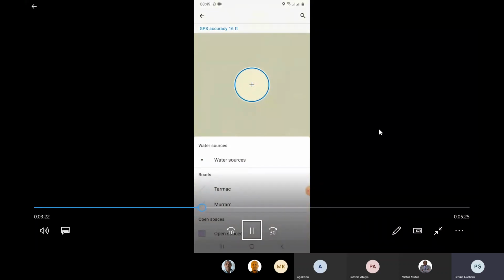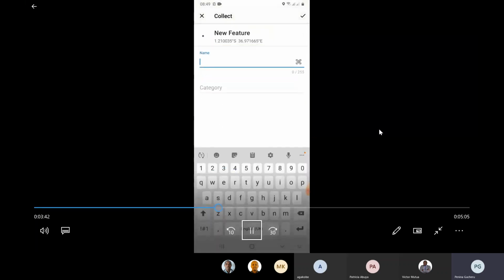We'll start by mapping the water sources. Once you go to a place where there is a water source, you just need to click on that water source. Once you click on it, it automatically picks that location. So you need to give the name. This one I'll just call Huruma water tank.